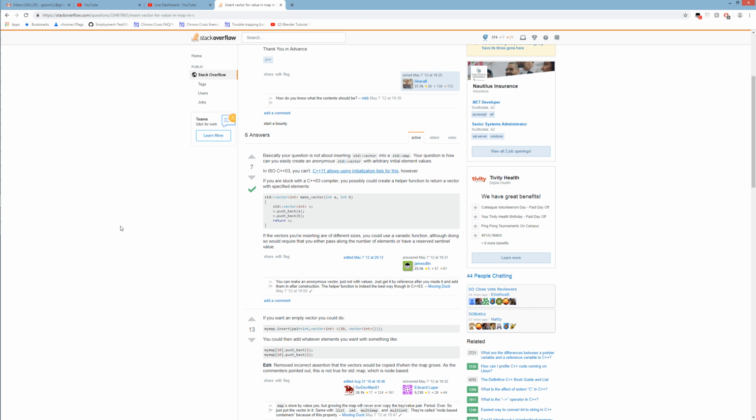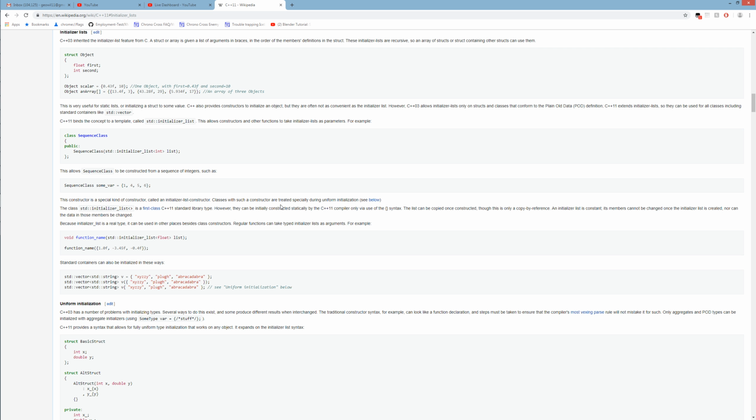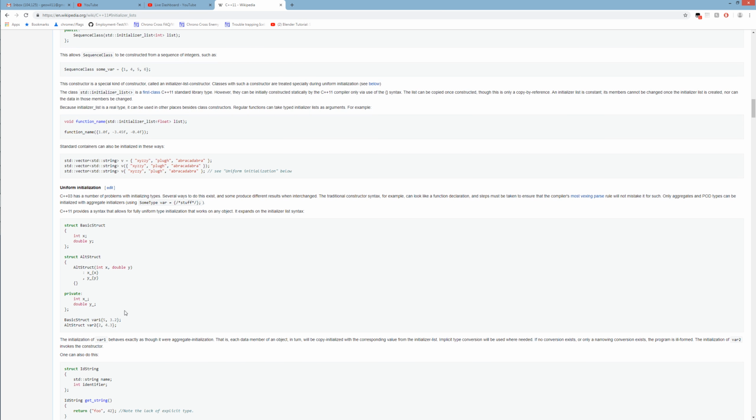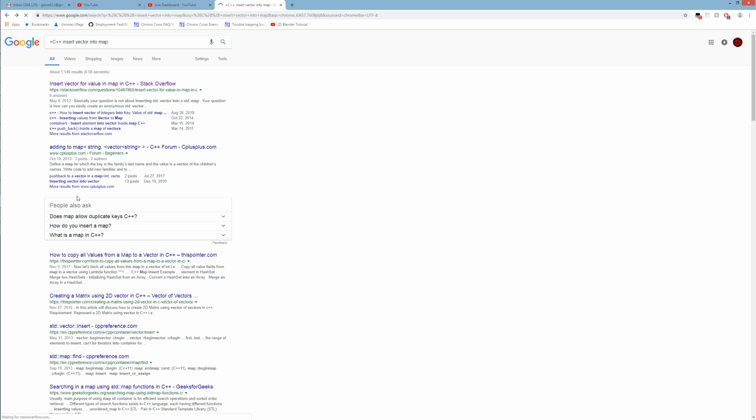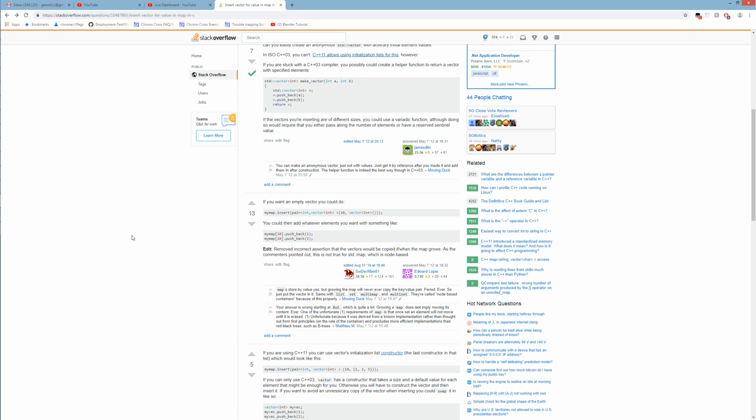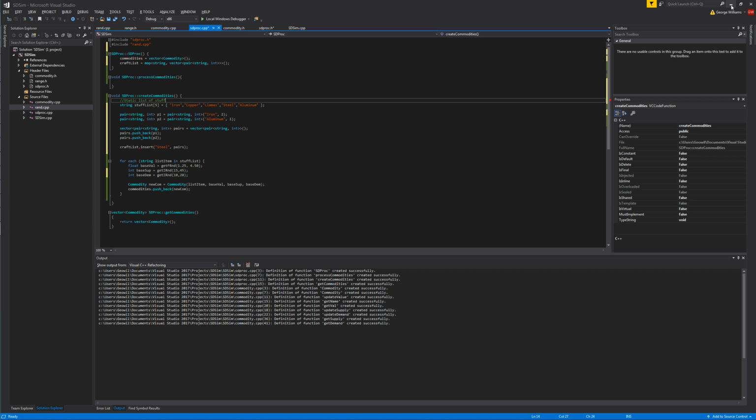So make vectors. Make vector. So let's have a look at this. Okay, scalar vector string. So map insert pair. Oh, we have to create a pair. Derp.